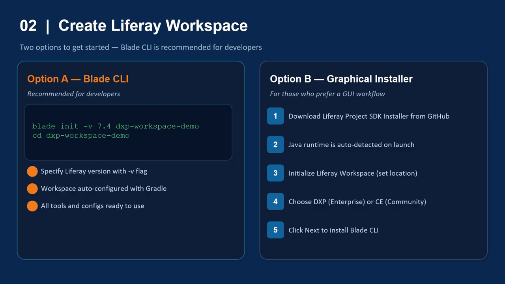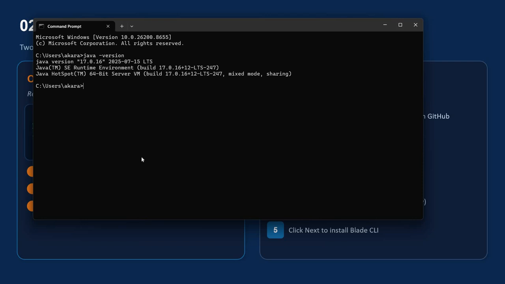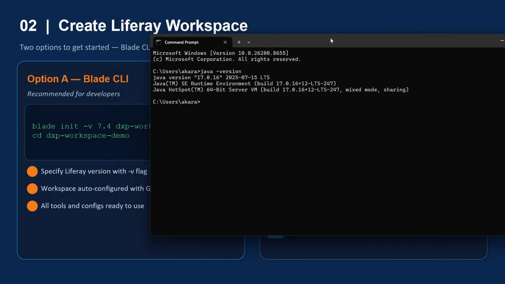Once you have created your workspace, when you run blade init for 7.4 DXP, it is going to create a workspace. Right? So guys, I can show you how you can run this command. Let me open a command prompt. Now guys, here you can see this is our command window, the cmd prompt.